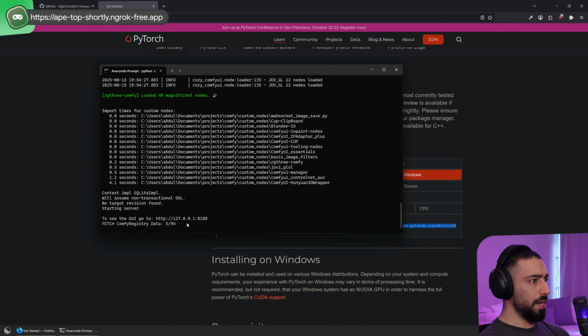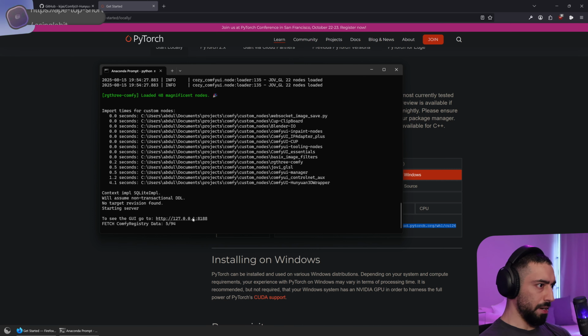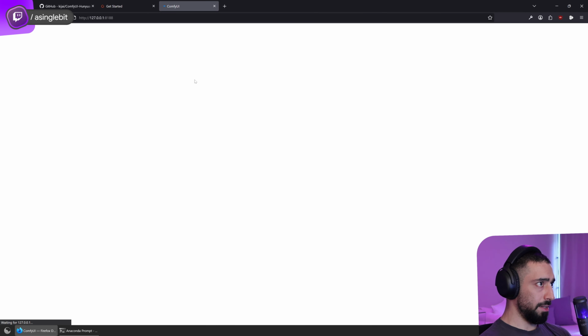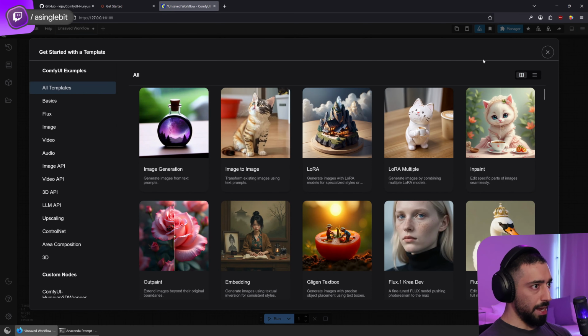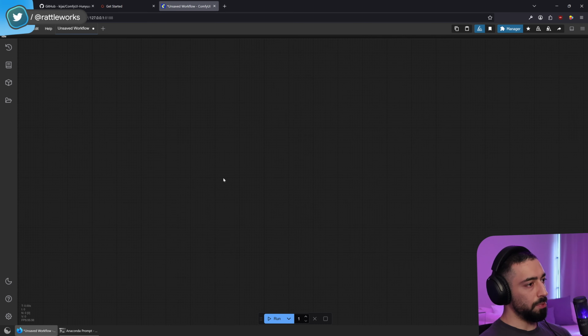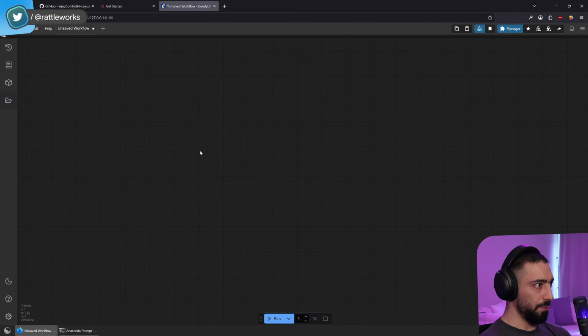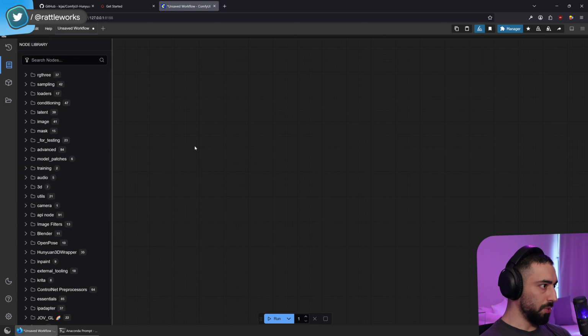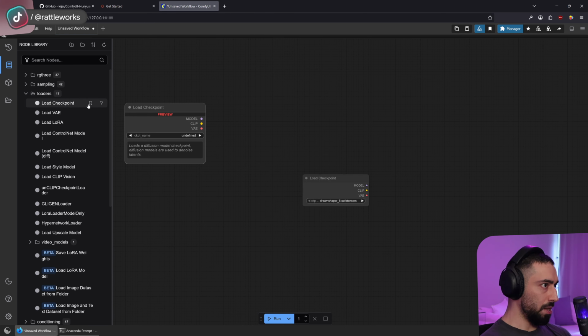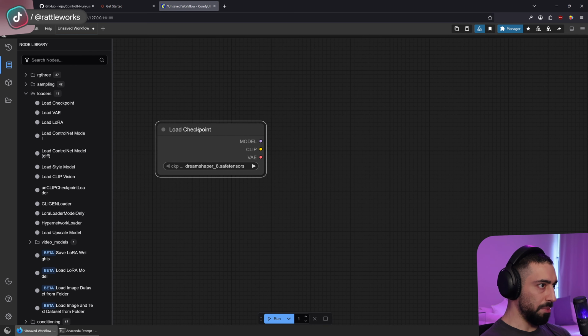Okay, let's wait for this to boot up. Now, ComfyUI is a web-based interface, and we can access it in our browser. This is also the interface that we are going to put inside of Blender. And this is what it looks like. We can add different nodes. For example, something you would do is, let's see, loaders, load checkpoint. This is the simplest thing we can do.